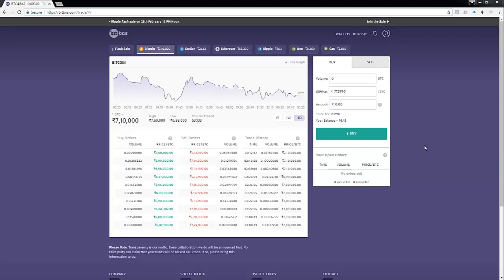Now, once you have your KYC verified and your bank link completed, which will hardly take a few minutes, and once you come back and log into BitBNS.com, it will bring you to this page, which is the trade page, which is a neatly done page. I'll quickly take you through a tour of the interface of BitBNS.